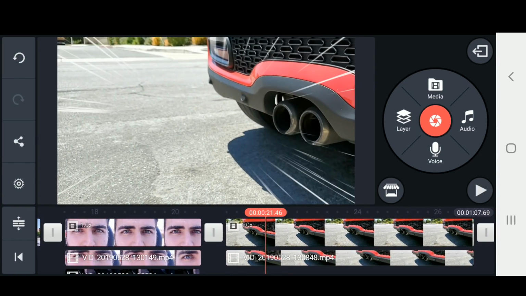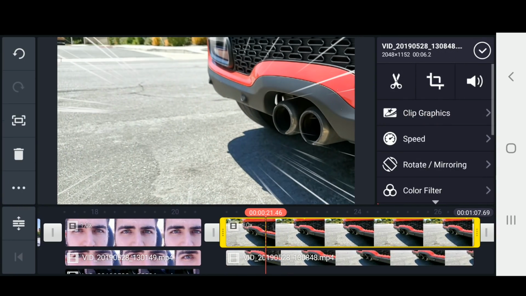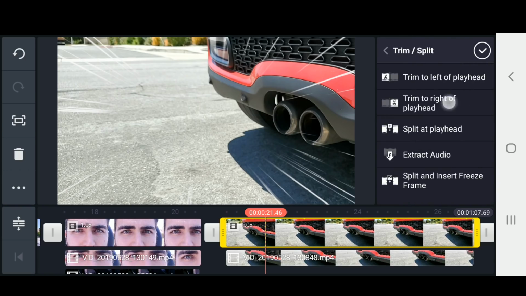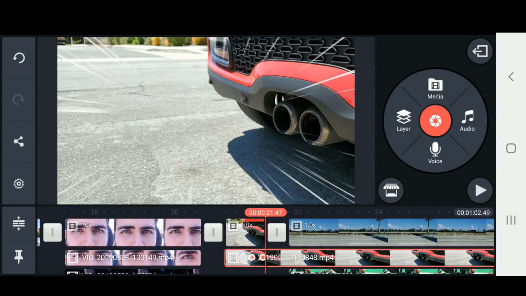And that's a lot better. So now I'm just going to end the clip as soon as the car gets to the end of the frame. So scissors and then trim to right of playhead.